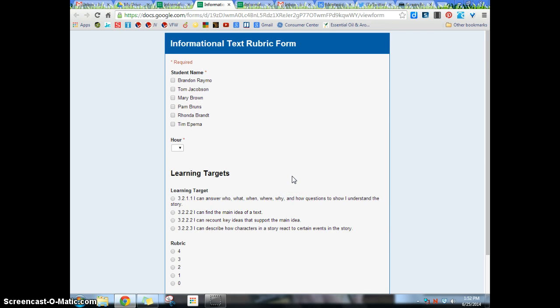And so what I've done is I've put identifying information up top here, so a student name, and it's just a lot quicker to already have them in there, otherwise you've got to type their name and things like that. And I do it as a checkbox question. I do that because now I can select multiple students. And then any other identifying information that you need, whether it's section, hour, class, something like that.